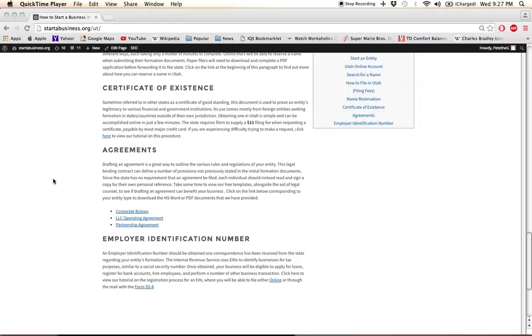Moving right along, we have a series of agreements that are downloadable. These agreements are not legally required in the state, though many entities use these to outline the various rules and regulations of their business. So click on the links here associated with your entity type to find out more about their use.